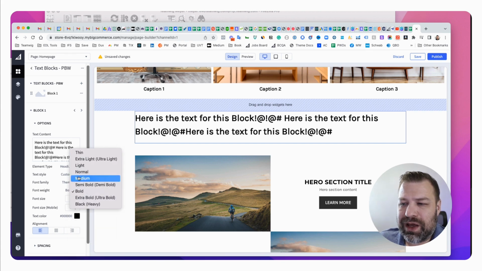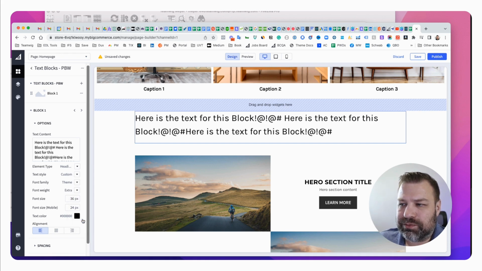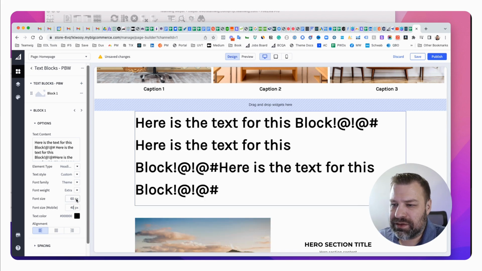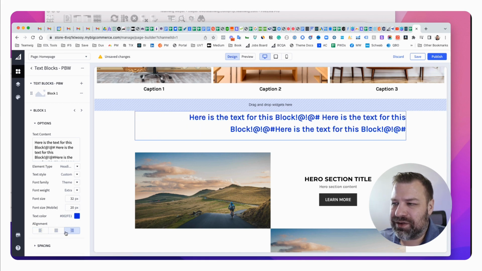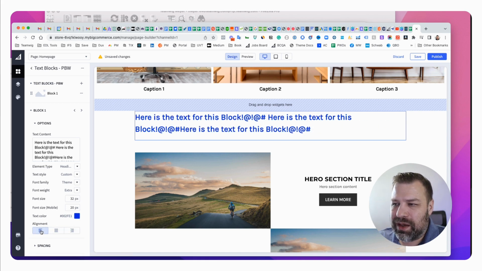You're usually not going to want to do that, but we can say, like, let's not make it bold, for example, or let's make it extra bold. We can change the font size, really make it really, really big. Maybe we don't want to do that. And we can change the font color really easily too. We can change the alignment to make it center, right aligned.